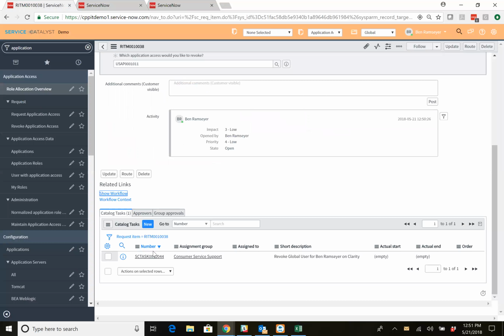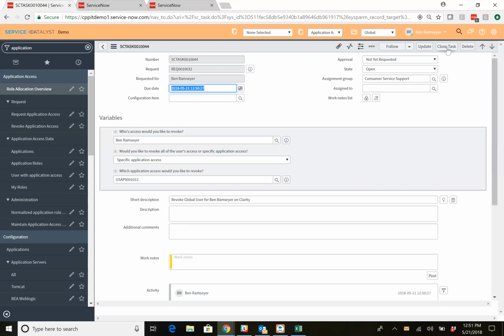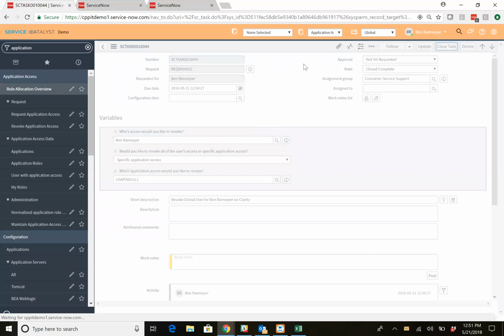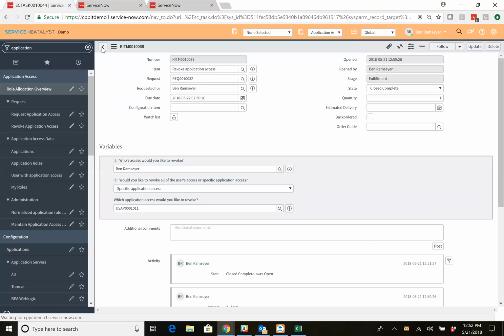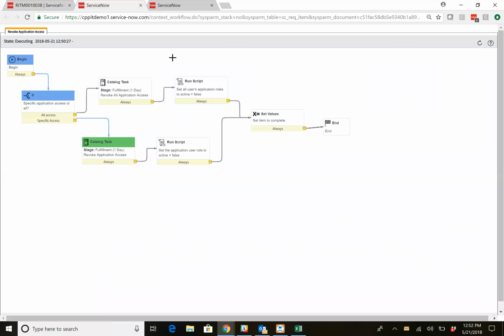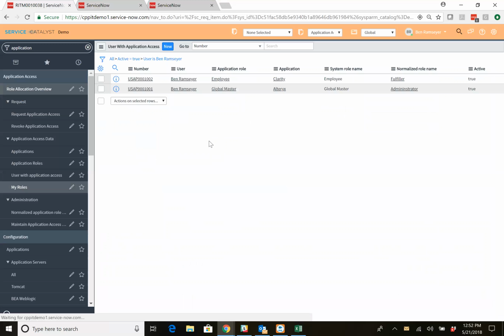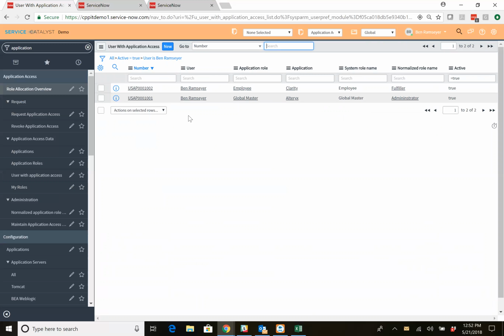If I come back into my item, I'm going to, again, kind of skirt the system and just close our task real quick for the sake of expediency. And we'll close out that request item. We now see that it's closed complete. If we hop back over to the workflow, we should see a bunch of blue boxes as we run through. And at this point, if I click on my roles, I should only have 2 roles left, and I do, because I have just revoked my access as the global user in Clarity. I still have my employee access, but I don't have that global user.